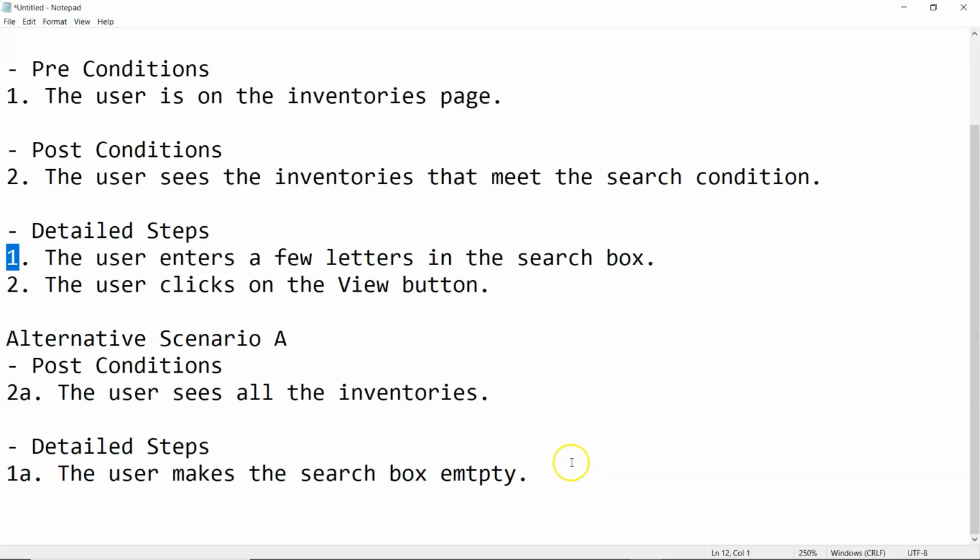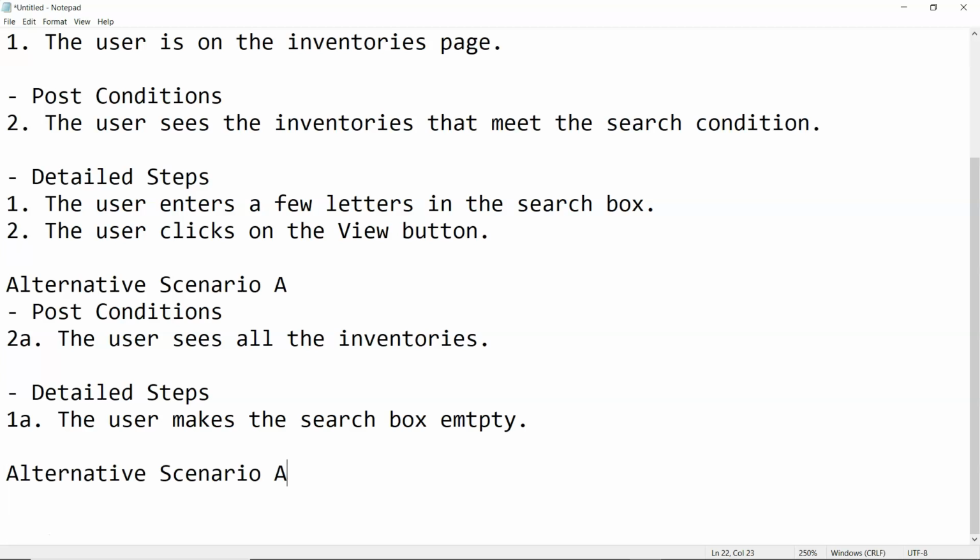So if we have an alternative scenario B, the alternative scenario B is basically for the scenario where the user is not clicking on the view button, but we want the searching functionality to be activated when the user hits enter. I know this is different from the final application that I just showed you, but this time I want to change it a little bit.